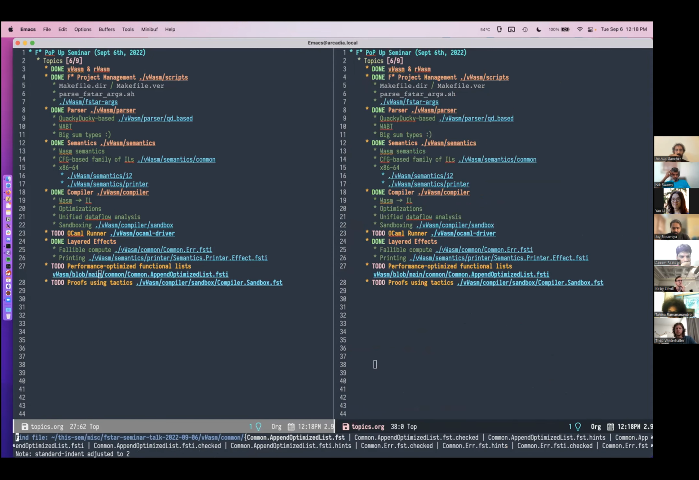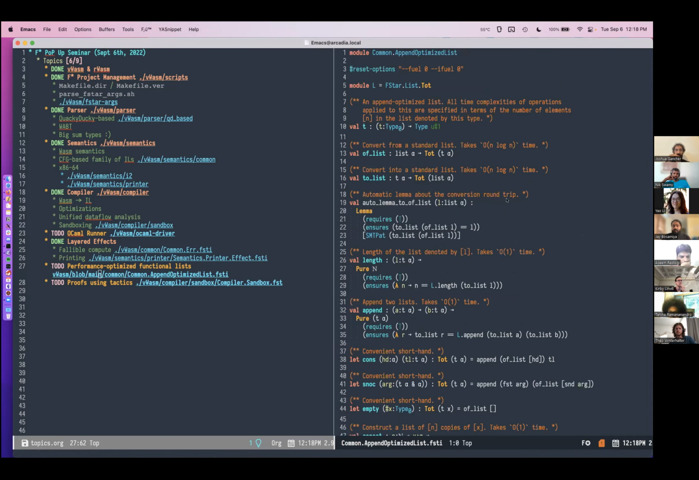Common append optimized list. There we go. So an append optimized list has a very similar interface to the standard functional list. However, internally, it's relatively lazy. If you say append two things, it just stores an append node and essentially becomes a tree. And when you finally need to merge it all together and get a list out of it, at that point it goes and merges it.